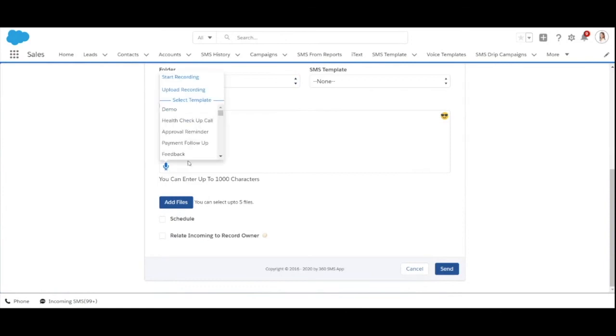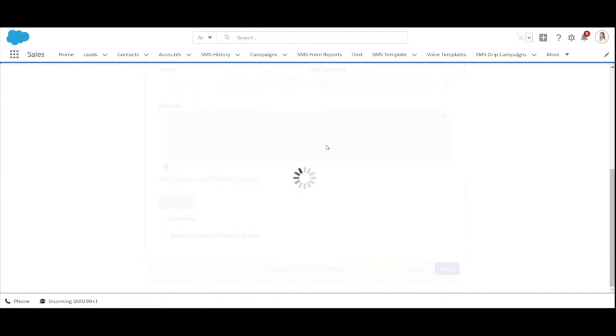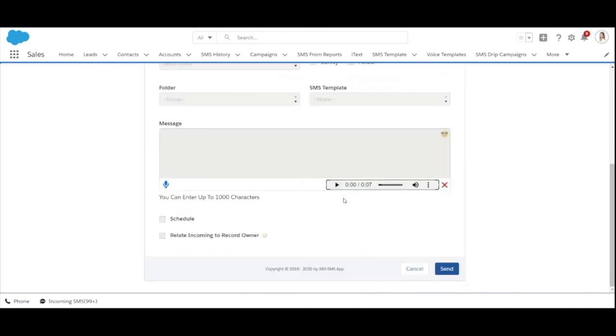Click on that and you again have the option to create a new recording or upload one. Otherwise, you can select the existing recording. Once you select the recording, it'll appear in the message text box. You can then choose to send the voicemails right away or schedule it for later.